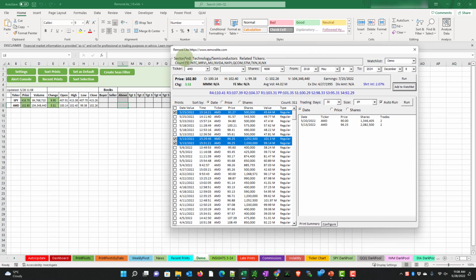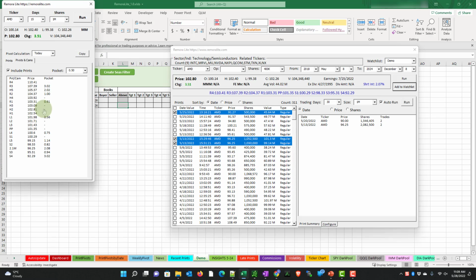You can also see at the top where it says sector and industry, it's technology and semiconductors. So related tickers that are in this exact technology semiconductors that we track: Intel, Marvell, Micron, Nvidia, NXPI, Qualcomm, STM, TXN, and Xilinx. The highlighted blue text here that starts at R4 to S4 is actually the person's pivots. It's highlighted blue because you can double click it. It actually gives you the pivots for the current trading day. If I double click this, it brings up the print summary tab, and you can do further investigation. For more information, look at the print summary tab video.